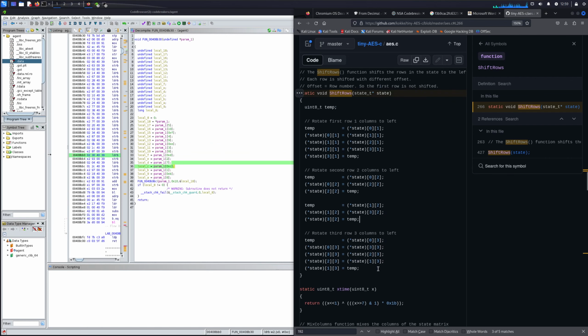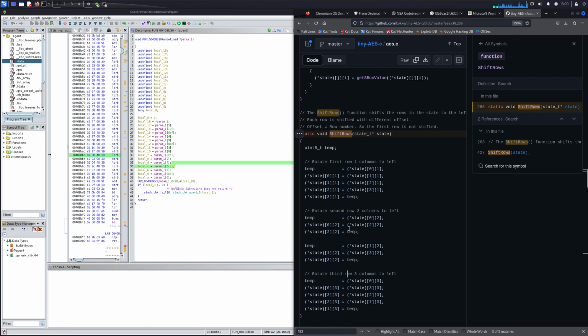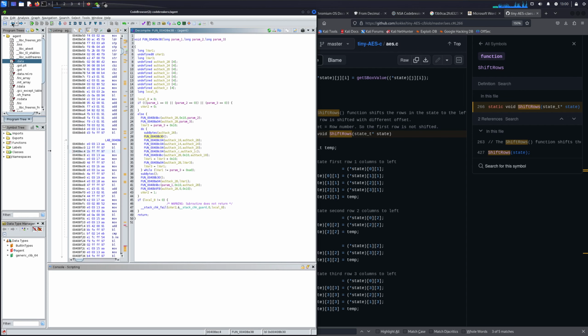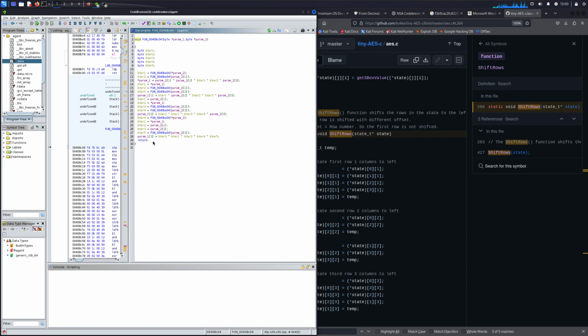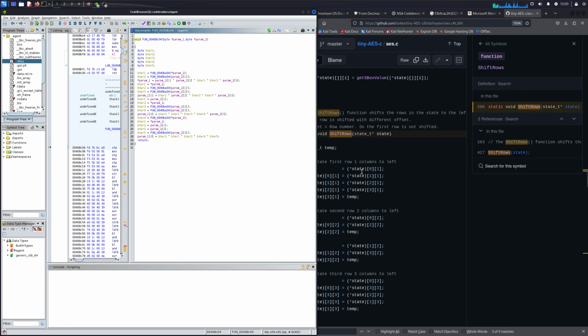Does this one have 4 blocks? It should only have 3. Rotate the 3rd row. What about the 4th row? It should be 4 rows. So this one looks very close to shift rows. We're not going to name it yet because it's not fully lining up. This one could also be very close. This one has 4. This one is XORs. This one doesn't have any XORs, so it's probably not that.